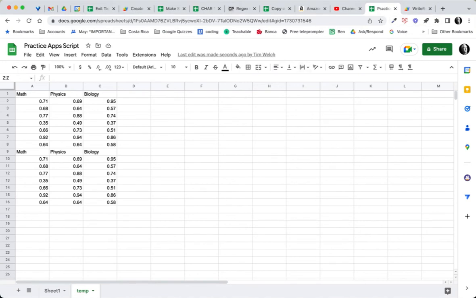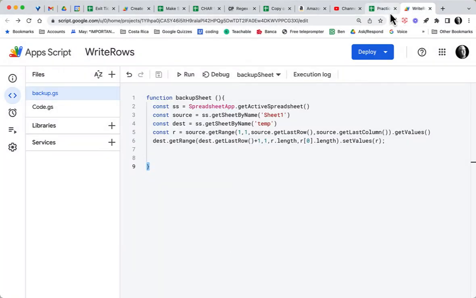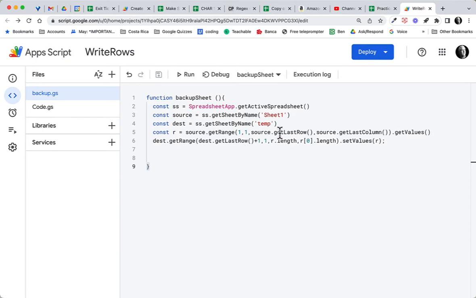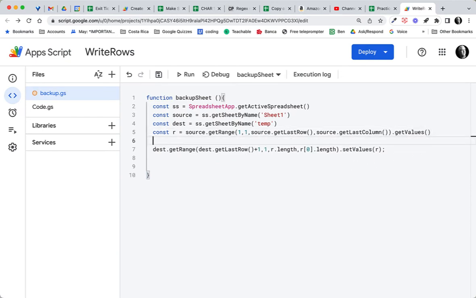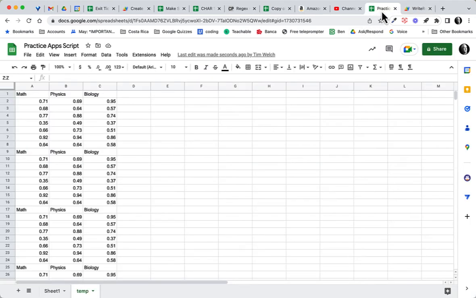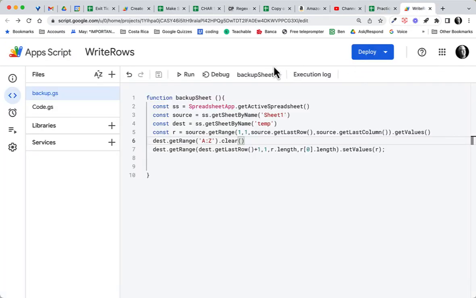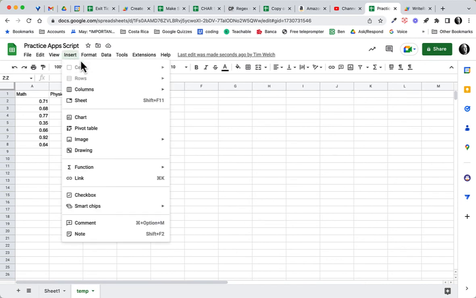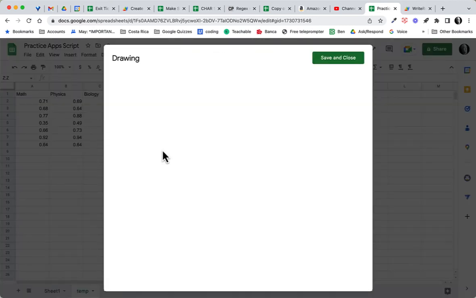Now if we didn't want the data to repeat, so as we see, if we keep running it, we're going to keep getting the data, but if we want to not get that data, what we'll do is we'll put in the get range of the destination. We'll get all of range A to Z, and we'll clear that. And then when we run that, and let's go back and so we saved, we ran, and then what you'll see is it erases all the data before it writes the new data.